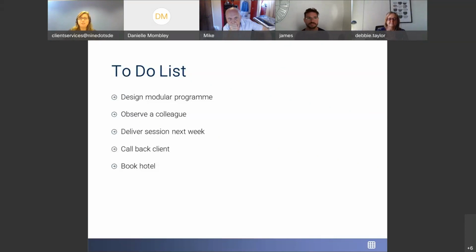So that's researching it all, doing all the notes for it, making sure that we've got materials for it. I need to observe a colleague to give them some feedback. I need to deliver a training session next week. I need to call back a client, and I need to book a hotel. So there's all things there which are an important part of my to-do list that I need to do.